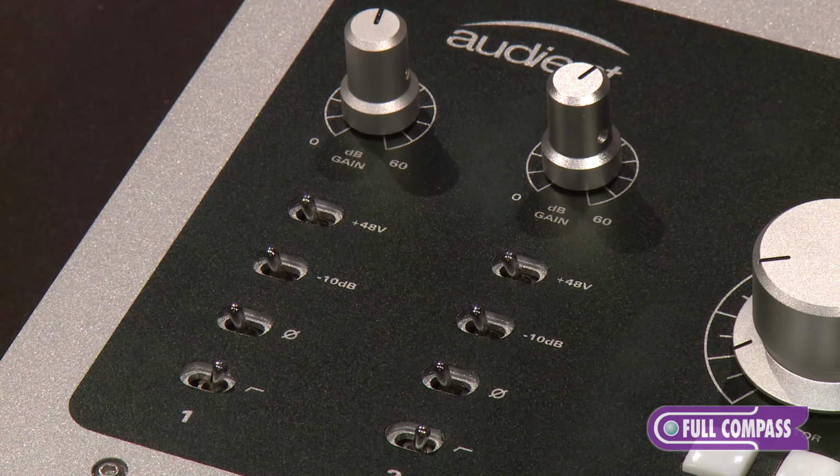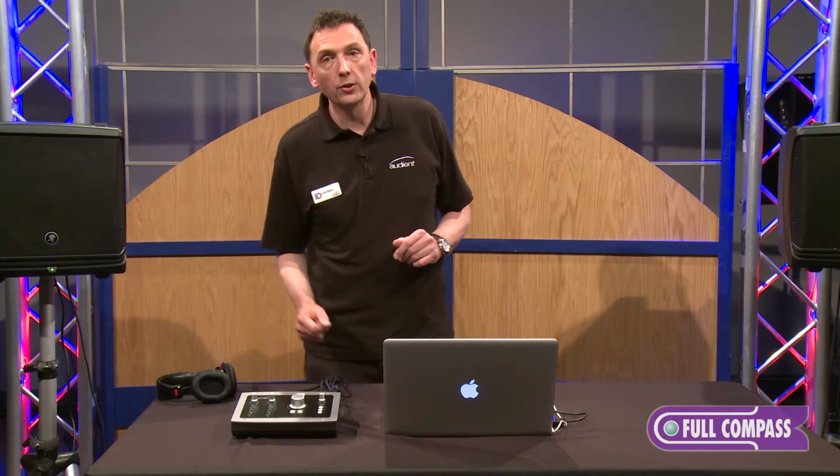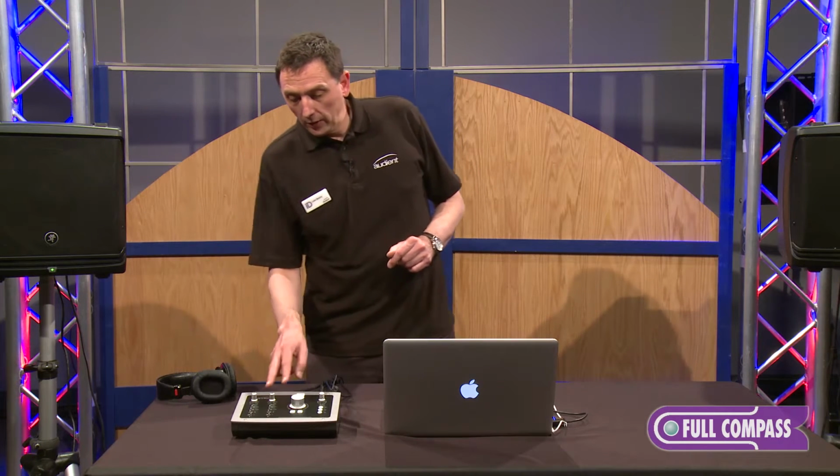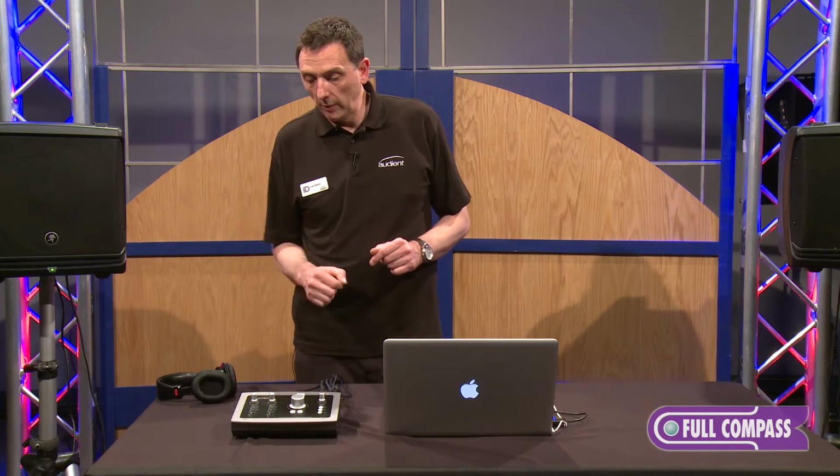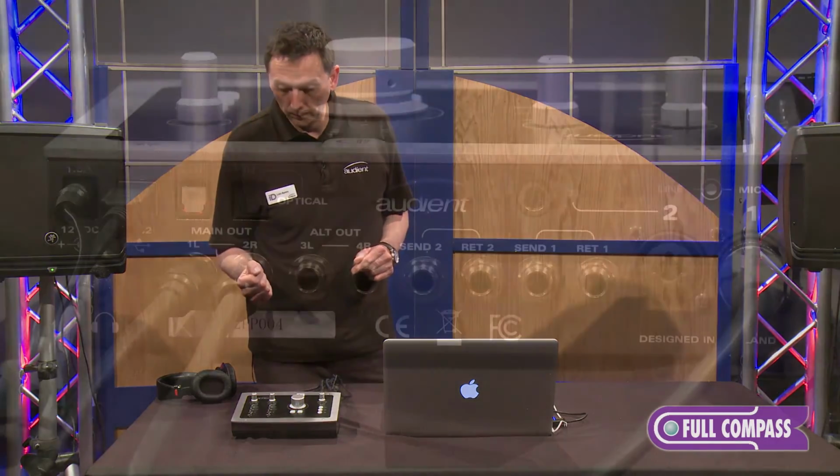On the front end we have two mic pres. These are the same mic pres that we have in our ASP008 and Miko, so it's a very high quality mic pre. You can plug line input in as well. You have balanced inserts, so you can add your outboard at that point, your compressor or EQ for example.